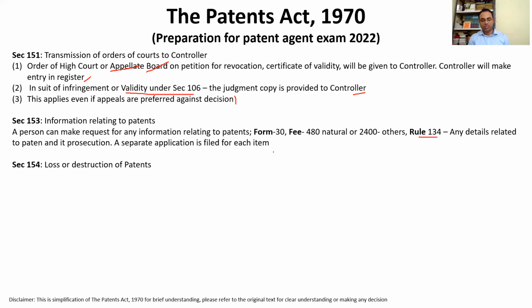They have given a list. Rule 134 gives a list of items that can be requested. I'm just reading out here, or you may open it. Rule 34, as to when a complete specification following a provisional application has been filed. So you can ask the date: when was the date of the provisional application, when was the complete specification filed, or when the application for patent has been deemed to be abandoned. So all the details you can ask, but for each request you have to pay the fees.